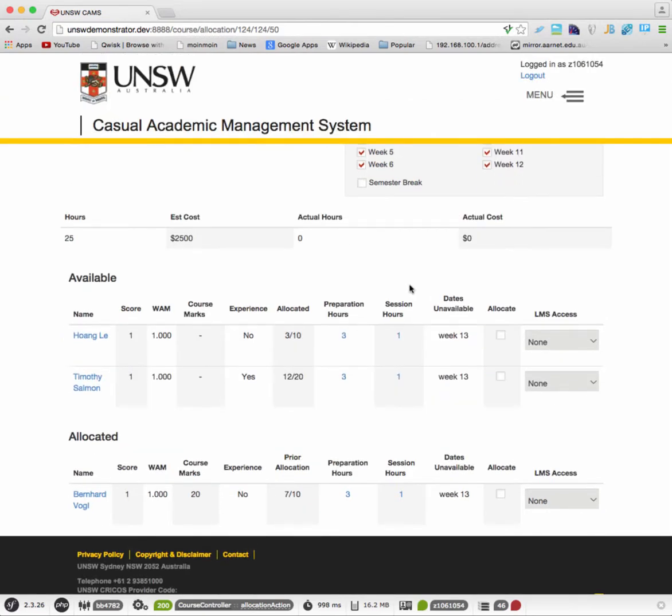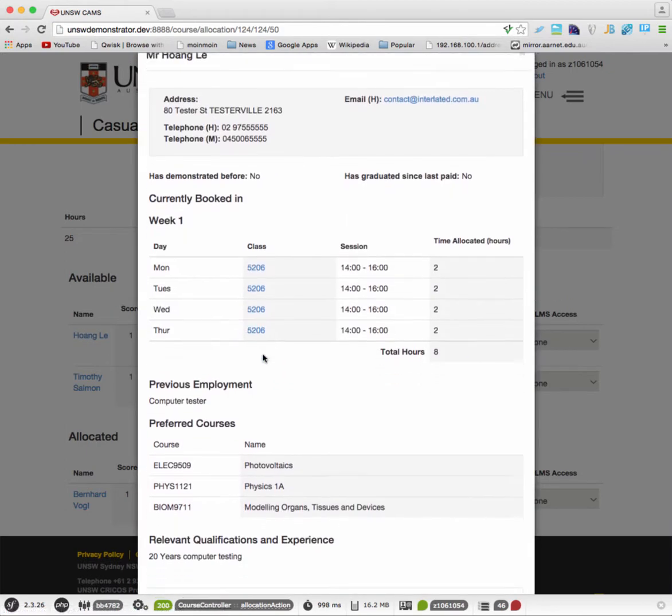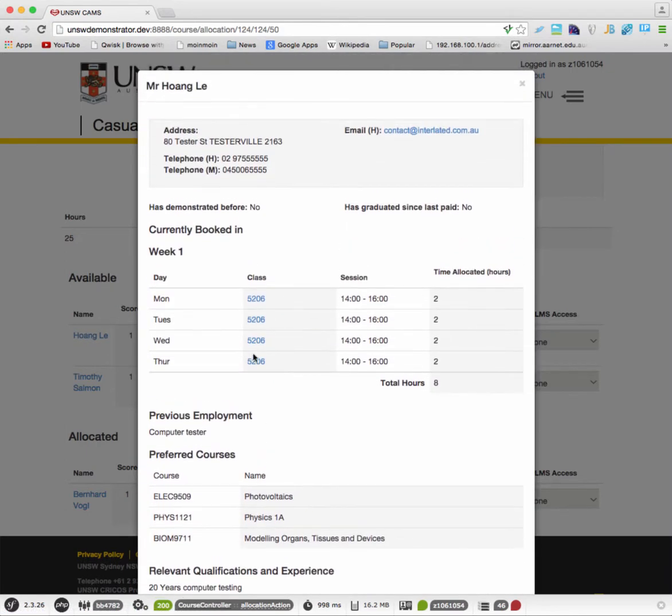So down in the available table, this means that people haven't been allocated to tons of sessions already. That means that you can see this allocated column here, which says this person has been allocated 3 hours out of the 10 that they've said that they can work in a week. You can start off by looking at the profile of the person, so you can work out how qualified they are. So up comes their profile. You can see everything about their application.